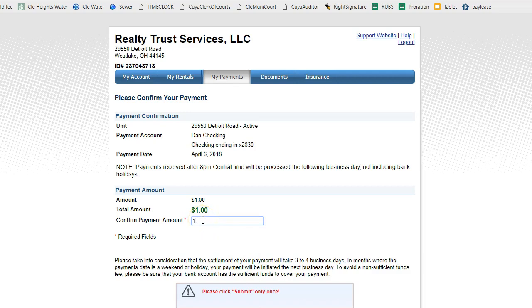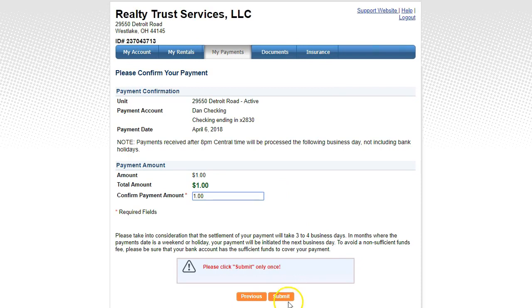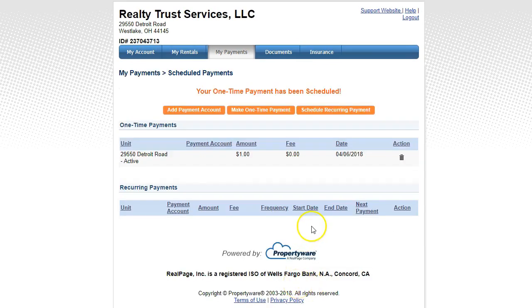You're going to confirm the payment amount, and then just below the screen here you're going to click submit. And that's it. Payment scheduled for the 6th.